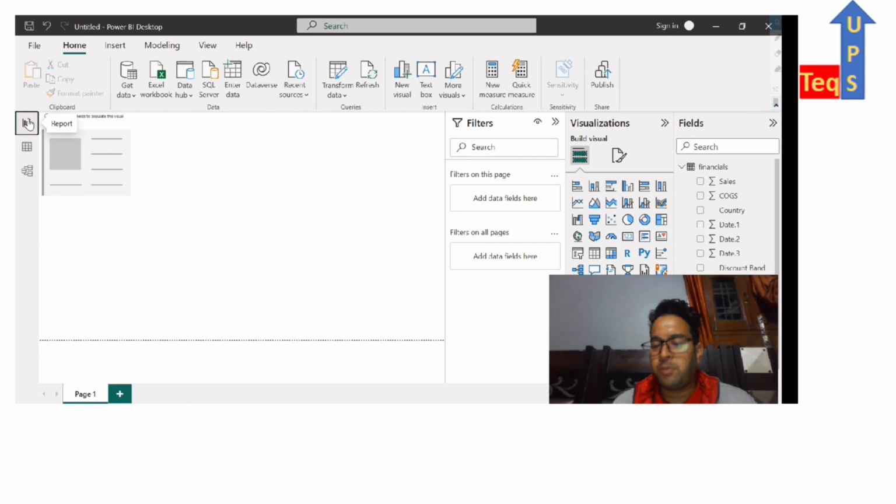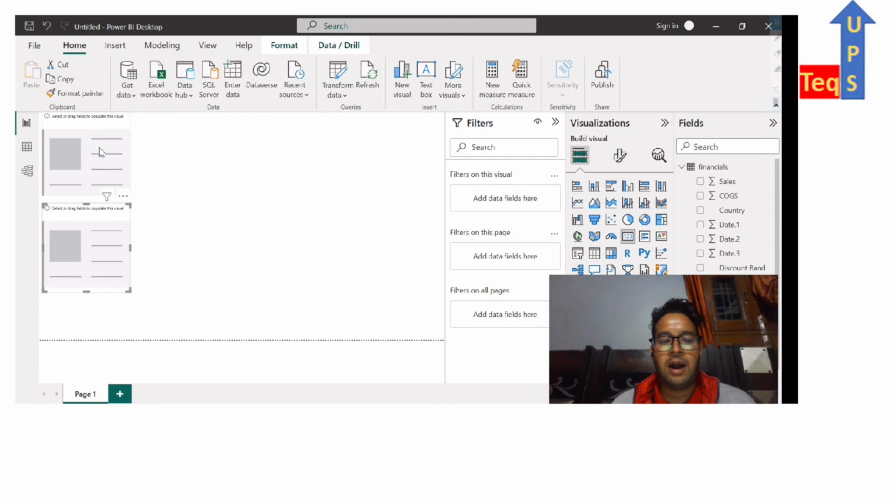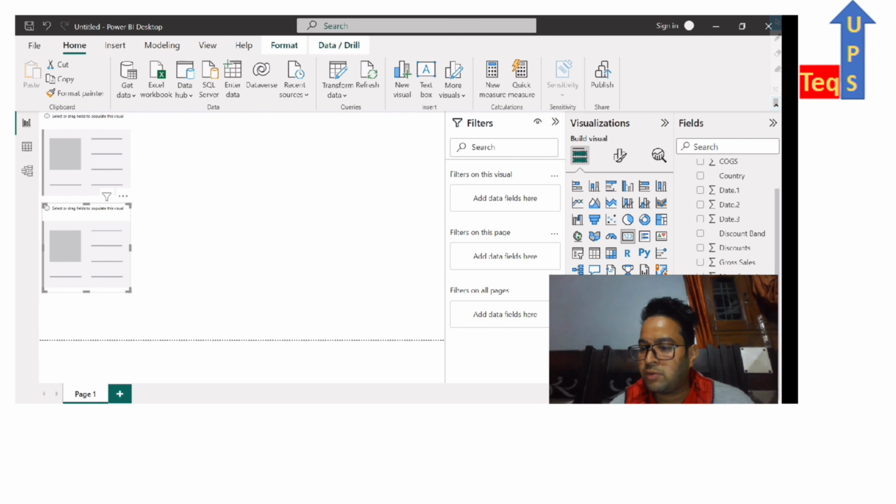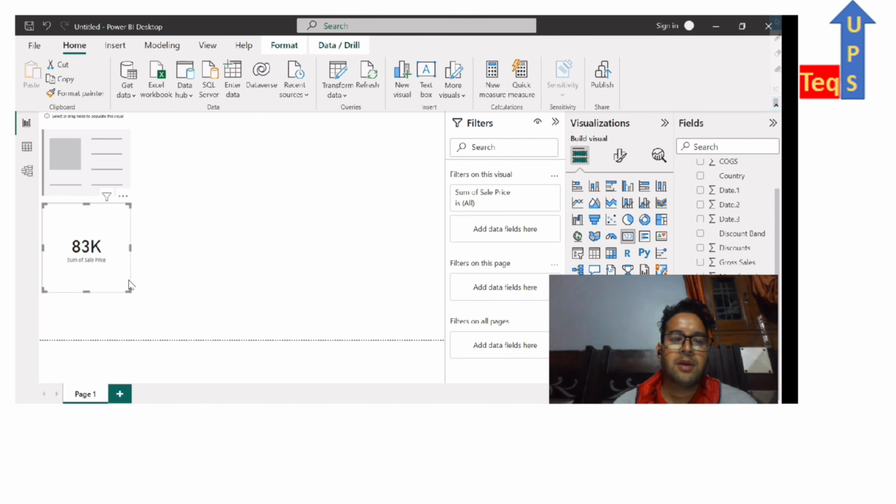The third one is the report tab. Here we will create a report and visuals. For example, we want to show the sales, so we have selected one card here, and we will drag the sales. Okay, so it's showing the sales here.